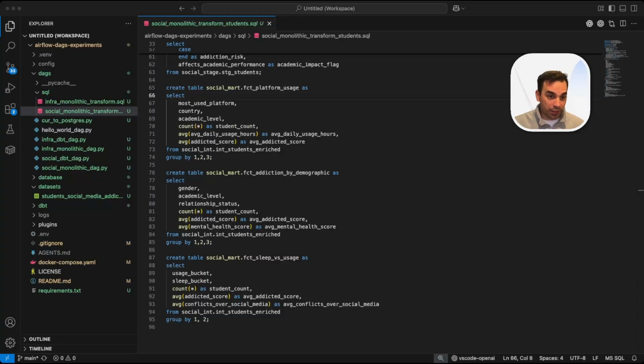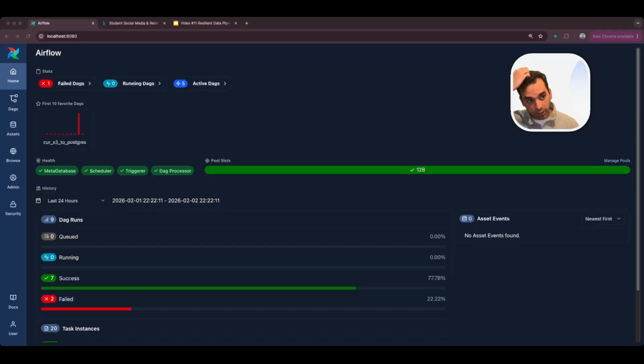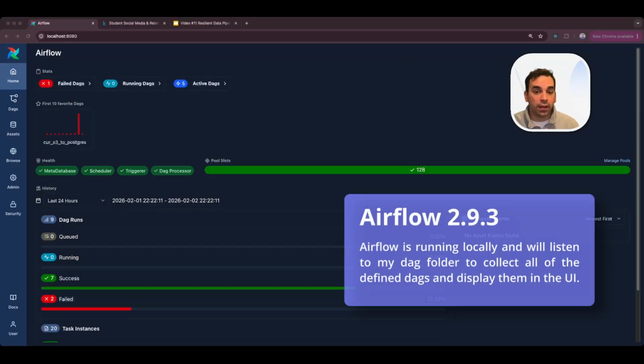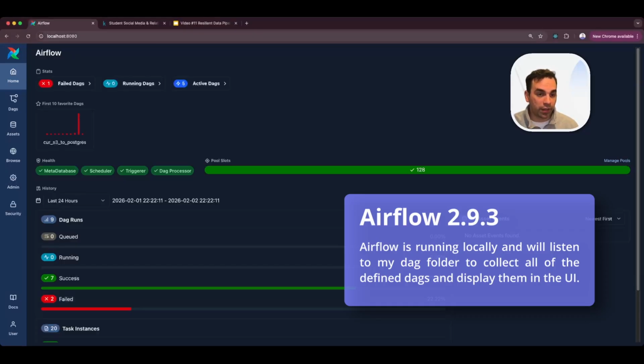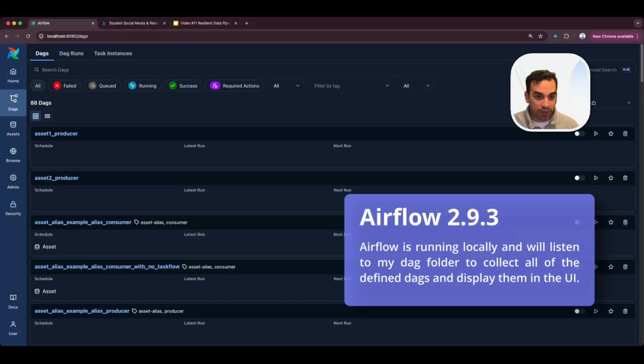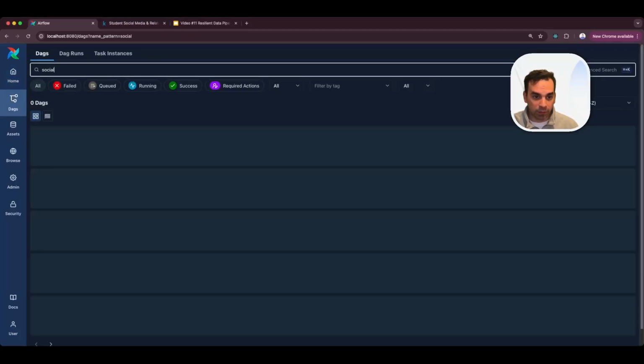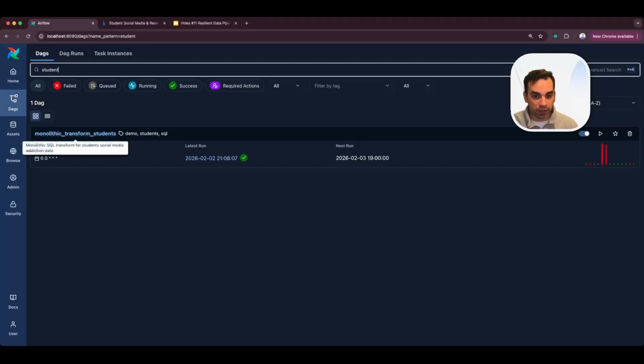So now that we see the definition, we're going to go over to Airflow and we're going to see how our DAG appears in the Airflow UI. And so in order to do that, I'm just going to switch back to the Google Chrome view. And here we are in the Airflow UI. And now I'm just running Airflow locally, so all of my DAGs will run directly from my machine. So if I click DAGs and then I search for DAGs, I think what I'm looking for is student monolithic transform, and here it is.